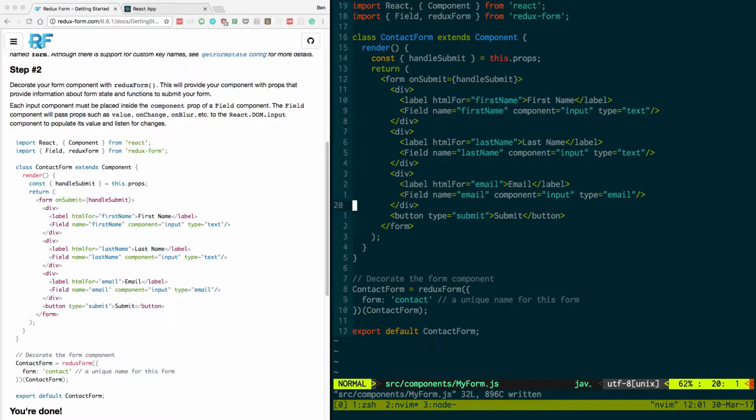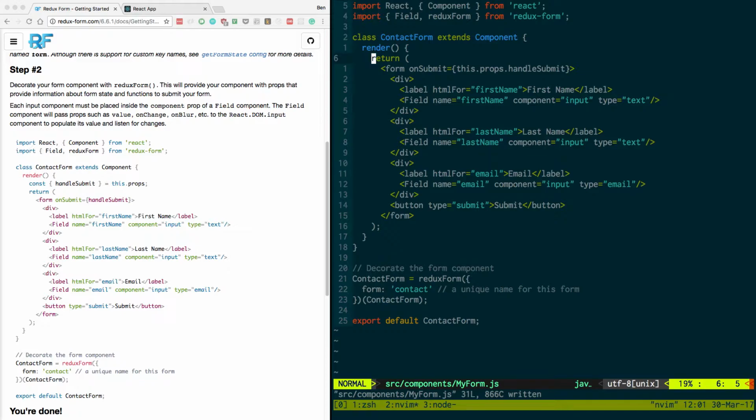So I just want to walk through this code real quick so you guys understand what's going on. So we're creating a form handleSubmit. This is something that redux-form passes to us, and we need to grab it from the props. I'm just going to do this.props.handleSubmit, because we're not using it anywhere else. So this is basically the function that's going to be called when we submit the form.